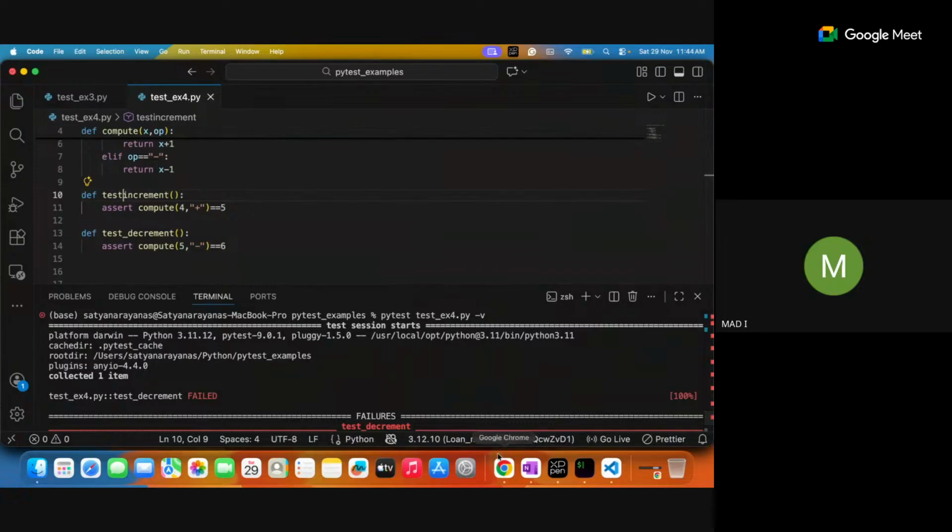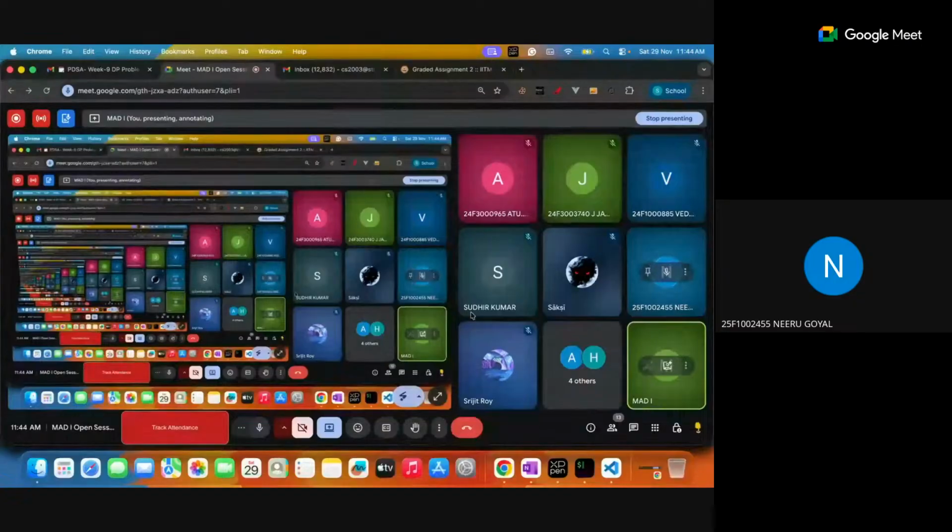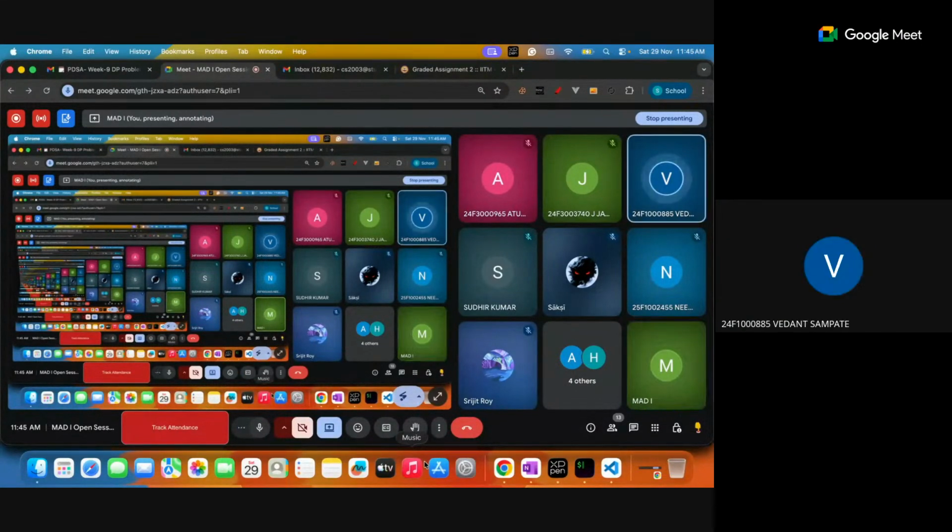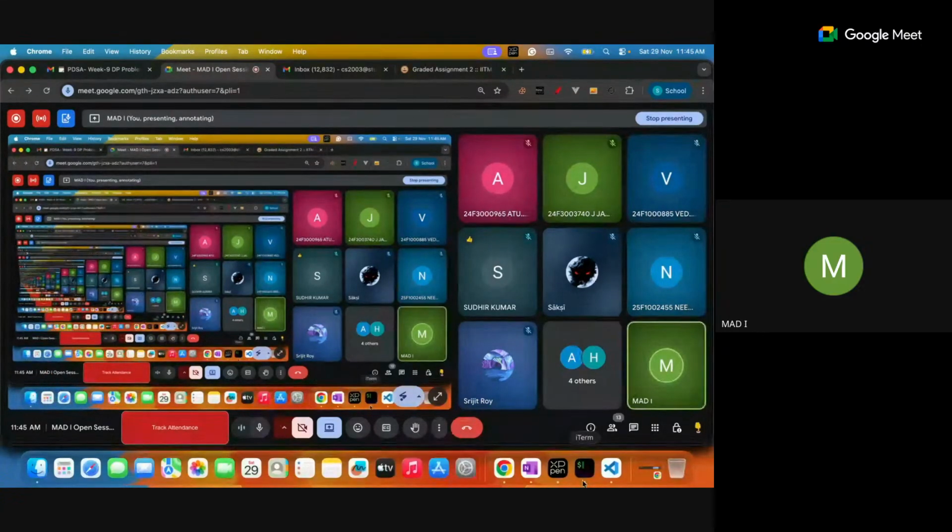Is it okay? Yes, sir. Okay, got it. So maybe let me correct it. Okay. Until this is clear, right? Yes, sir. Now we want to use some additional facilities of this PyTest framework.